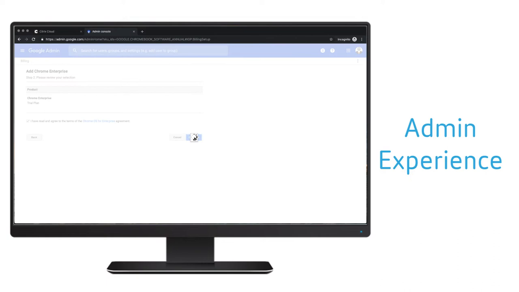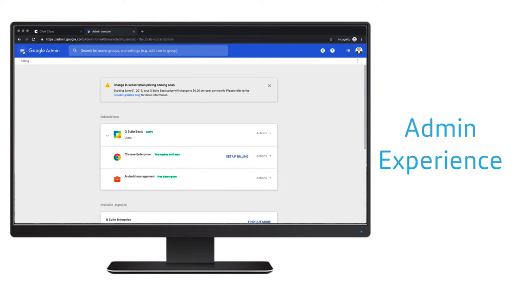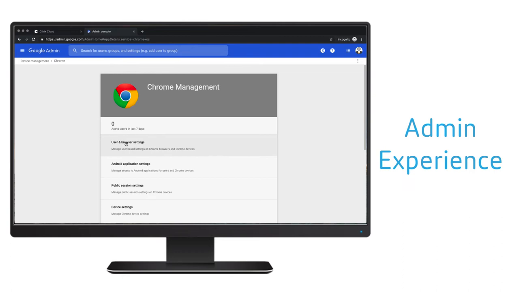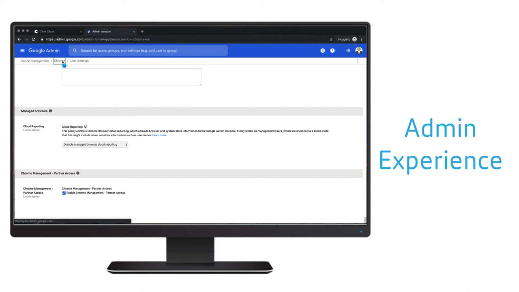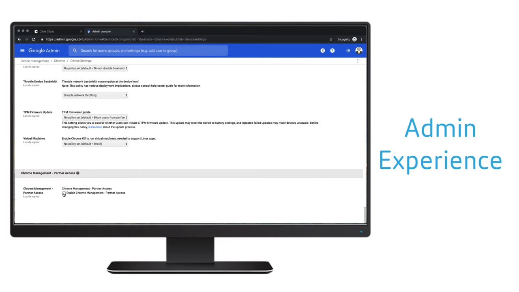Now, let's navigate back to Devices and select Chrome Management. From here, select User Settings, scroll all the way to the bottom, enable Chrome Management Partner Access, and click Save. Now we'll go back to the Chrome Management settings and find Device Settings. Scroll all the way down to the bottom of the page and enable Chrome Management Partner Access and click Save.